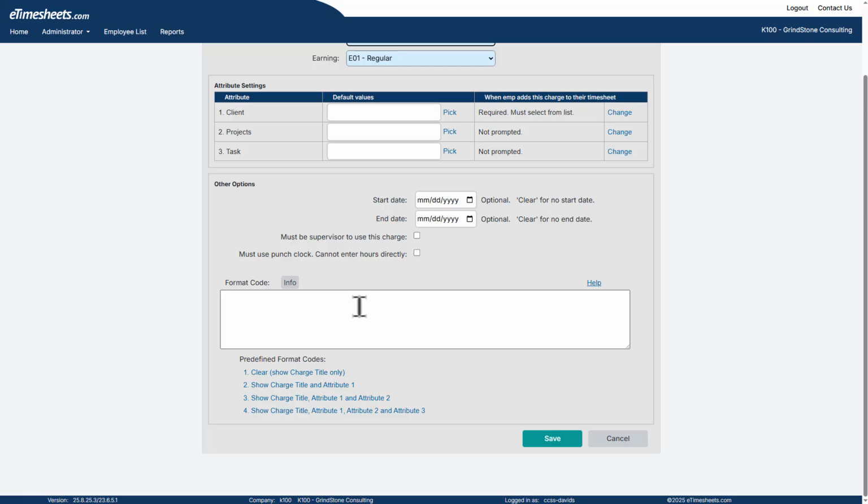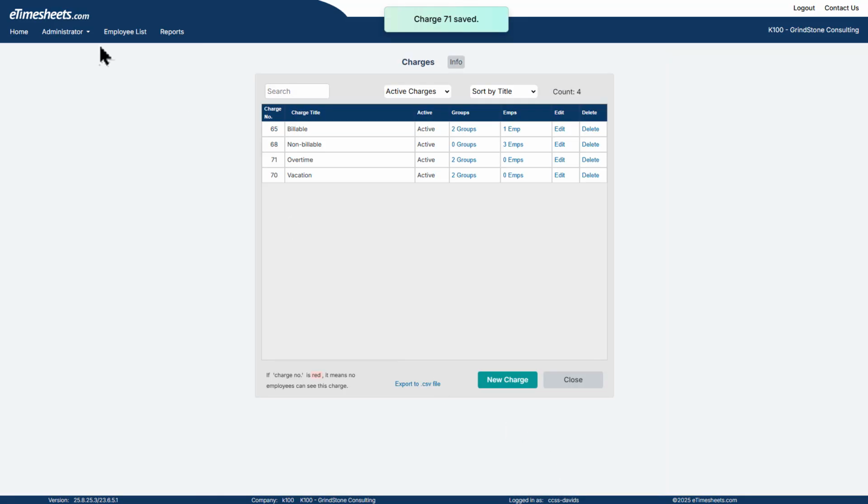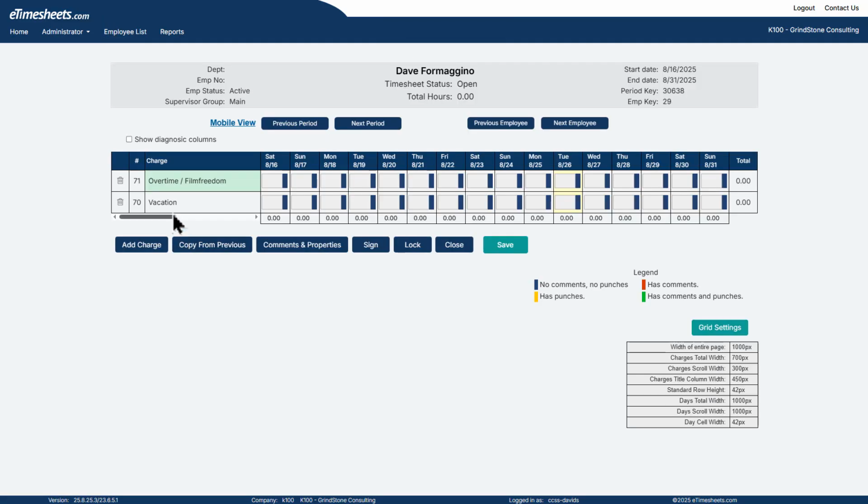If there's no format code, it defaults to only showing the charge title, which we have now. But we want it to show the charge title and then the client. So we'll click this predefined format code, Show Charge Title and Attribute 1, and then click Save. Now, back on the timesheet, we can see the charge as well as Attribute 1.